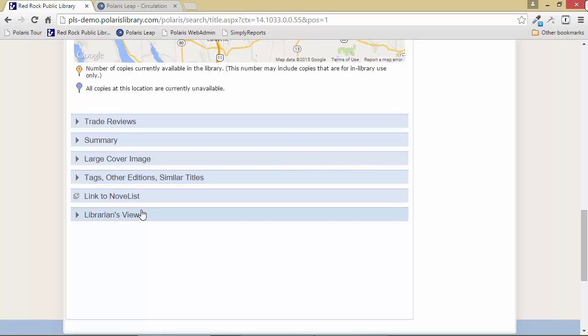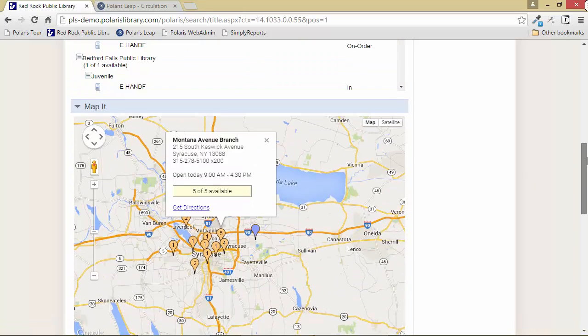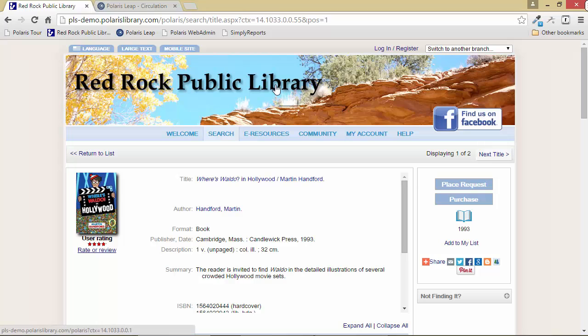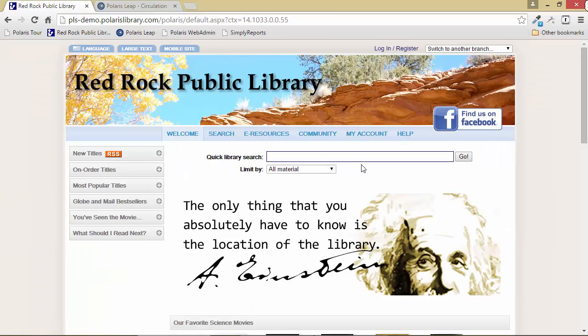And then on down you have other bits of what we call enriched content that might come from Syndetics or Novelist or LibraryThing, whatever other enriched stuff you have going on. So let's go back to our initial search. I do want to point out, you notice we're back on that initial welcome page, and I have a search prompt here that's just a text box and a Go button.